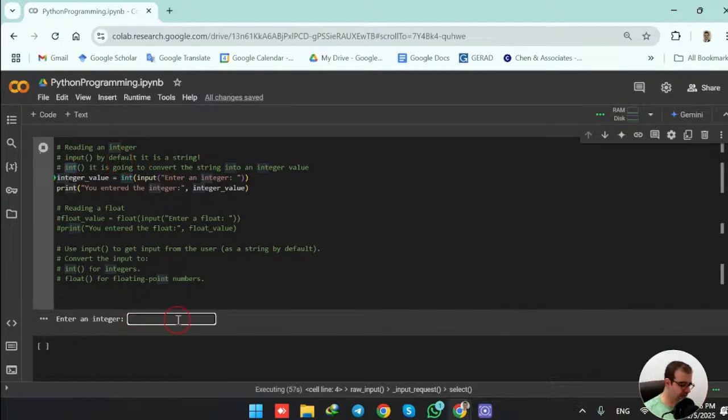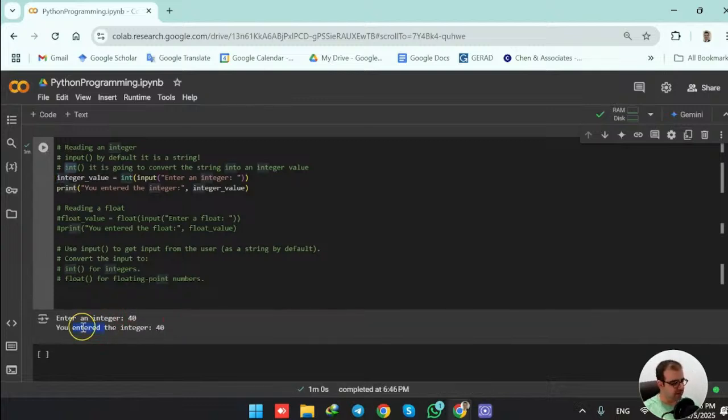So let me type down 40. It is going to print: you entered the integer, and then 40. Why? Because I'm having a print function here also, and I'm having this message for the first part separated by a comma from the second part. So in the first part, I'm showing the message you entered the integer. And in the second part, I'm having the name of my variable, integer_value, which is here.